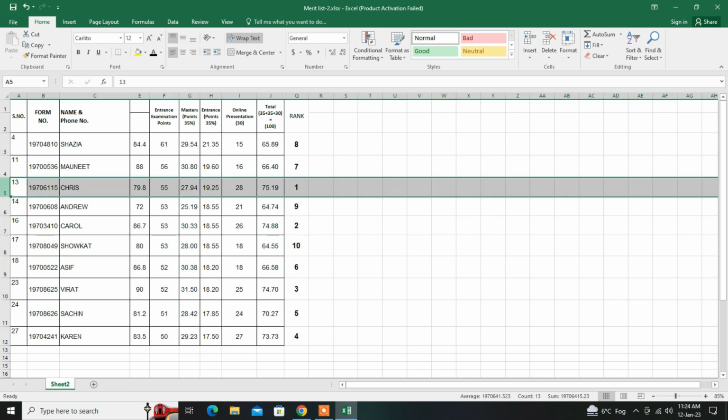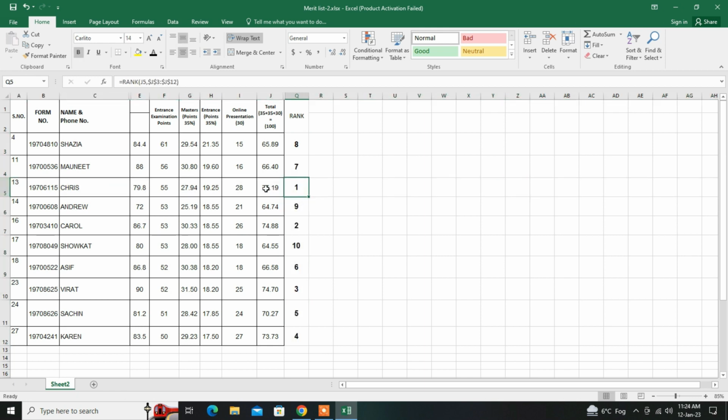Now you can see this one is rank 1 because it has got 75%, which is higher than all of these. You can see for yourself, no one has more than this 75.19. That's why it's rank 1. Now you understand how we can use the rank command in Excel.